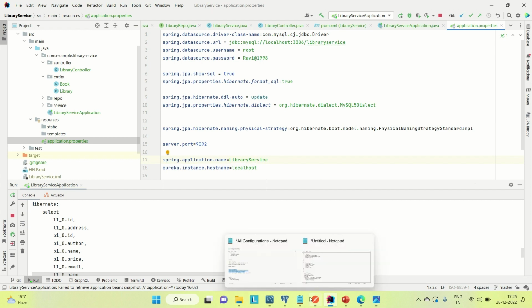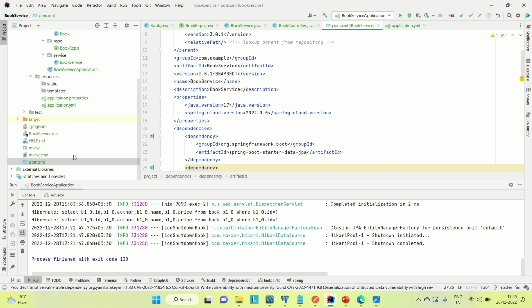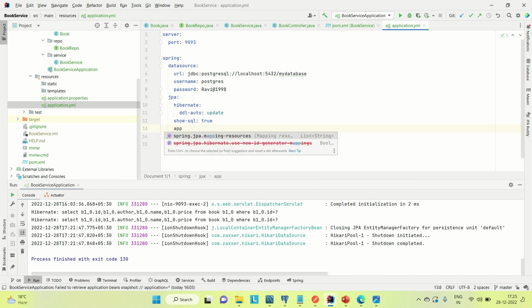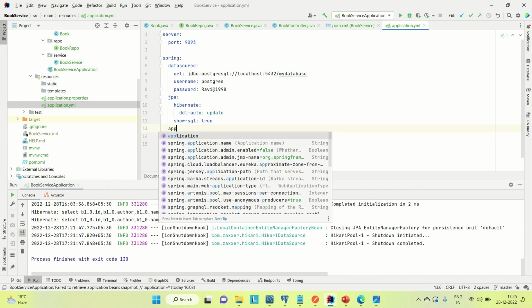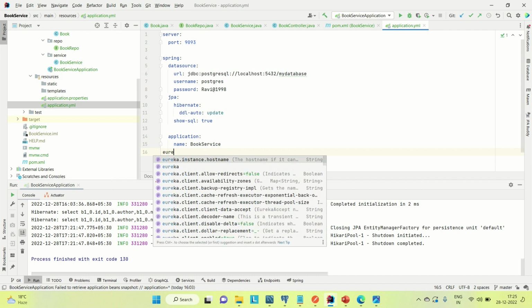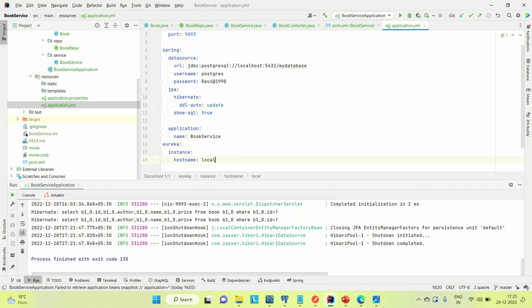And coming to the book service, let me go to the application YML file. So it is the Spring application name. Let me go there, application name, and let me name this. What is the name? It's book service. And the other configuration that we need to do is Eureka instance hostname, which is localhost. So all things are configured now.